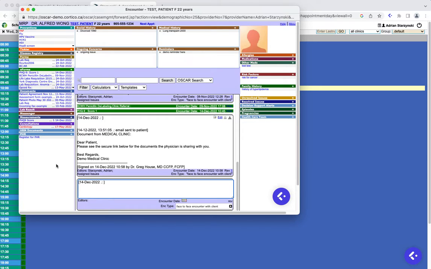The first way is the manual way, which is you have to download the eForm or document or lab result as a PDF, and then you have to send that manually through your own email app like Gmail or Outlook and attach that just as an insecure attachment and send it that way.